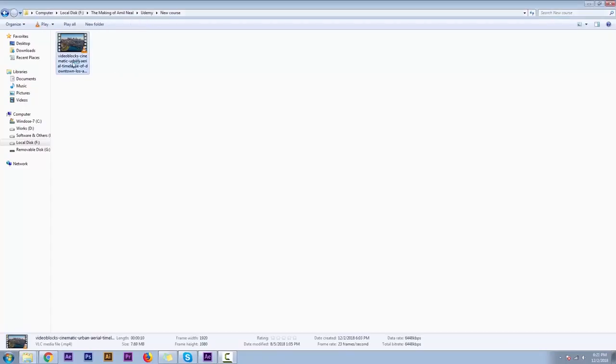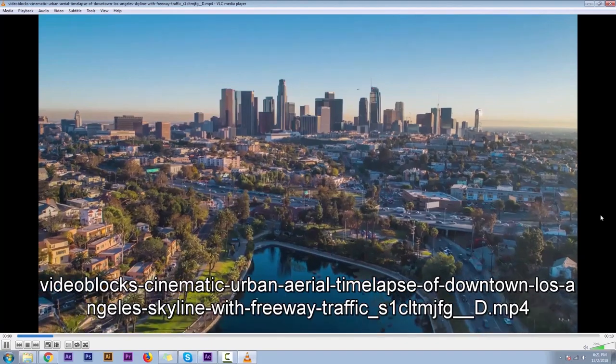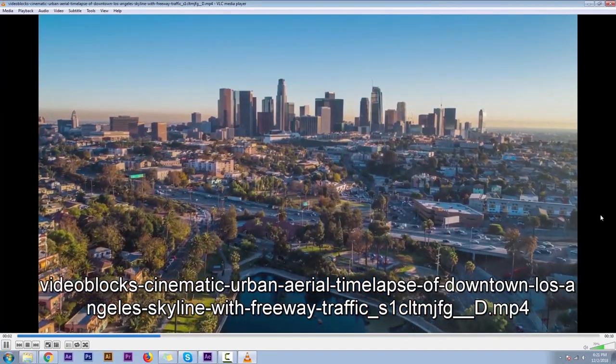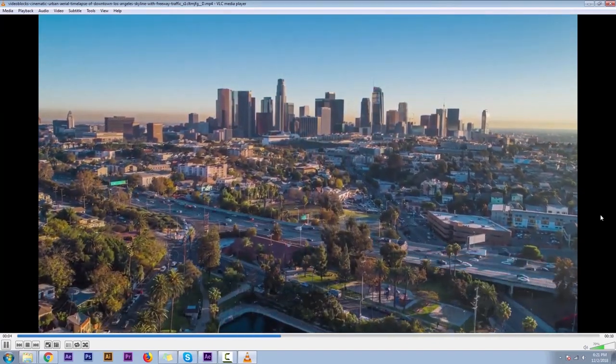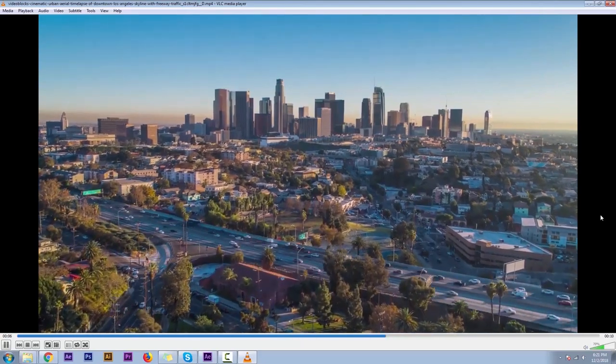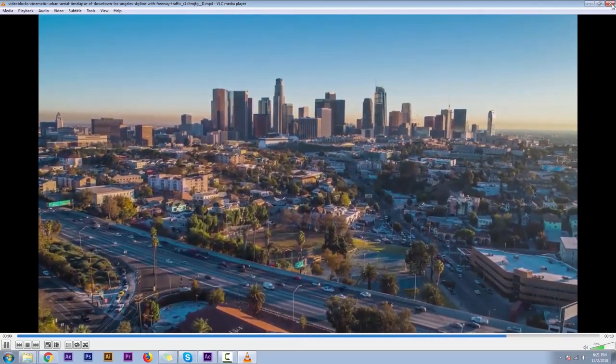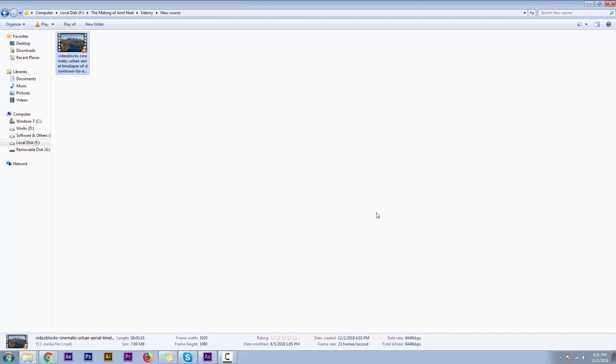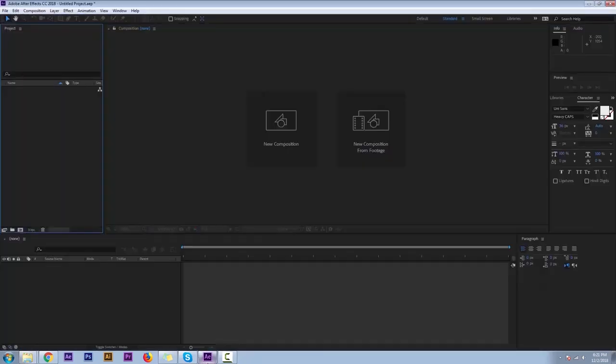And right now we're going to take this footage for our example. This is a very nice footage. Okay, let's start. So this is the After Effects composition. So first, we will create a new composition.